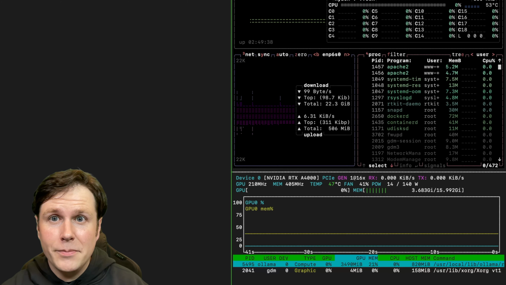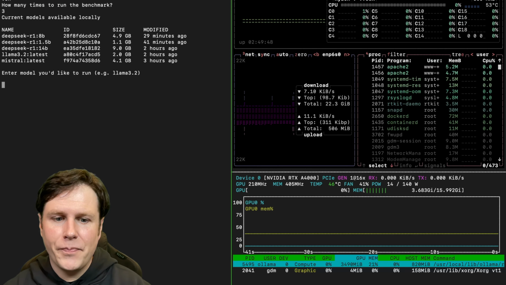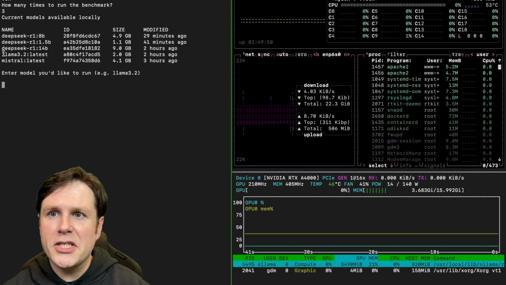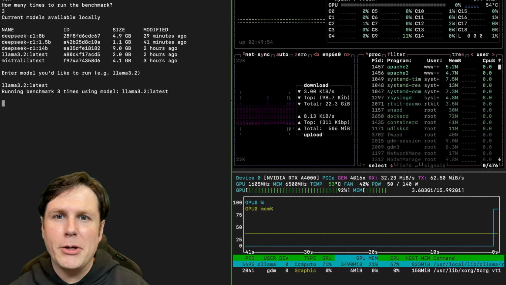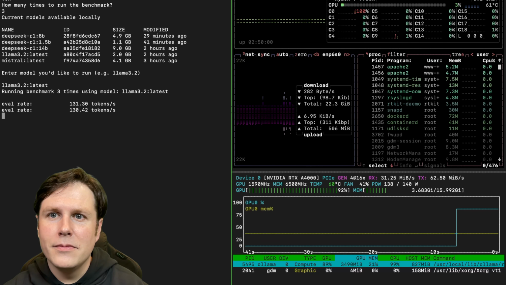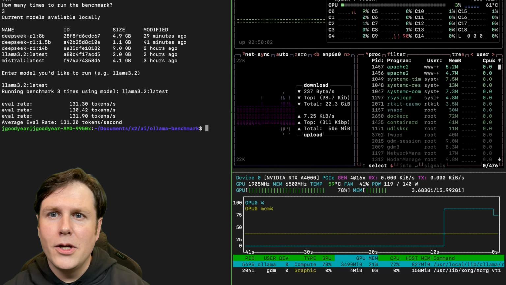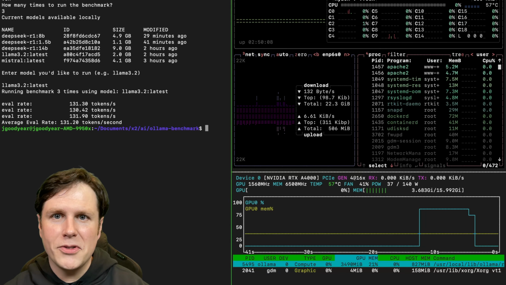Now we're on our AMD system with the RTX A4000 GPU. Let's take a look at how the benchmarks run on this system. We're going to start off by running the smallest of our models, just to have an idea how they compare between the Dell system and this AMD system. We can see that our Llama 3.2 has given us 131 tokens per second.